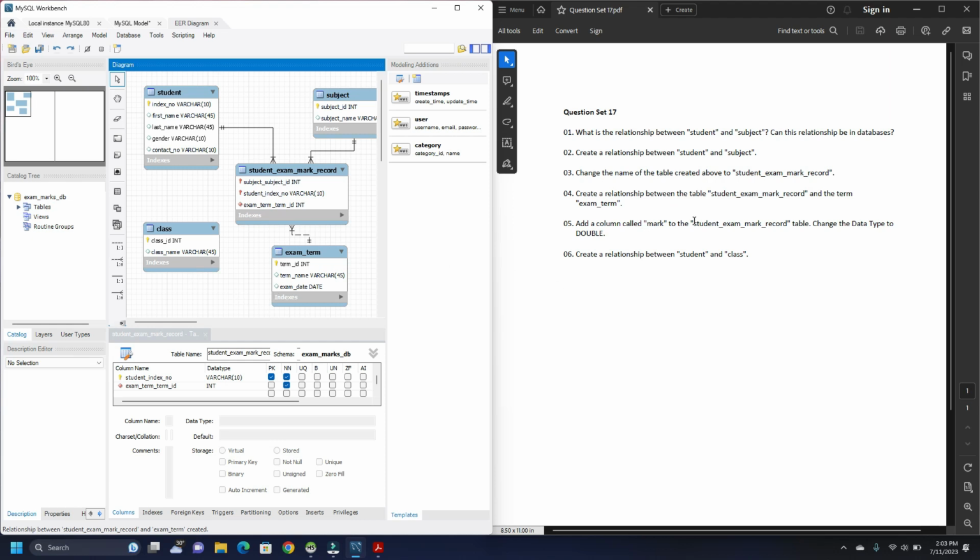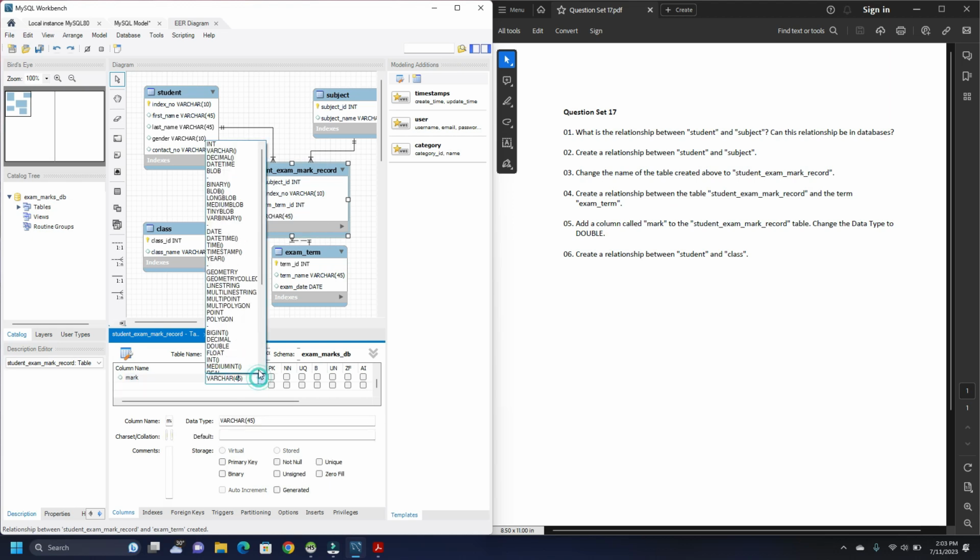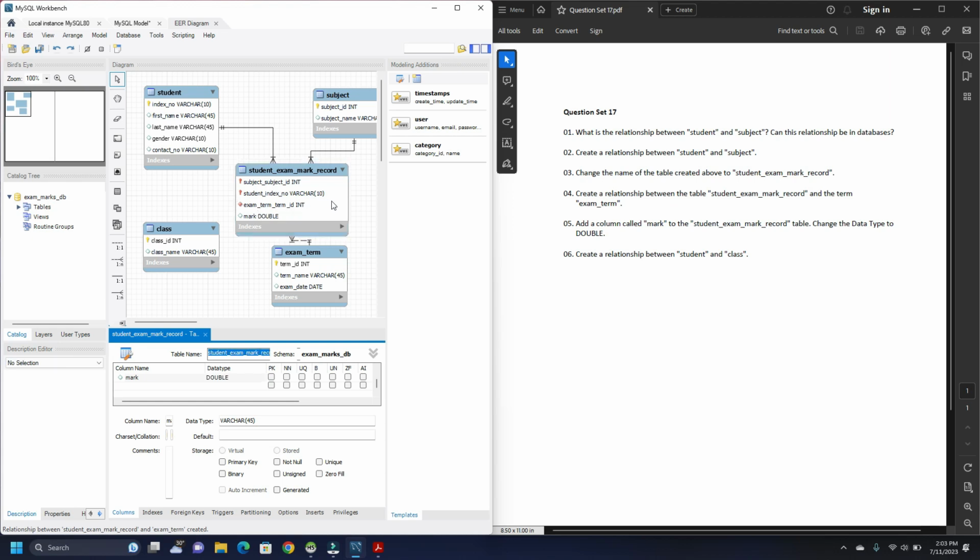Add a column called mark to the student exam mark record table and change the data type to double. So let's go ahead and add that column. So we have the column mark here, and let's change the data type of it. And we change the data type of it as double, and there you go. On to the sixth question.